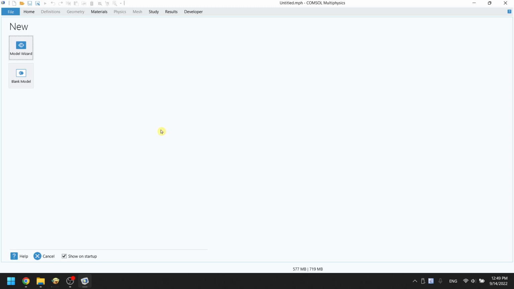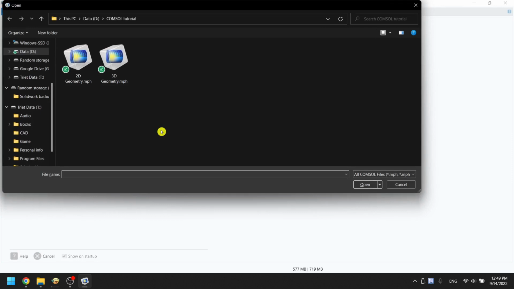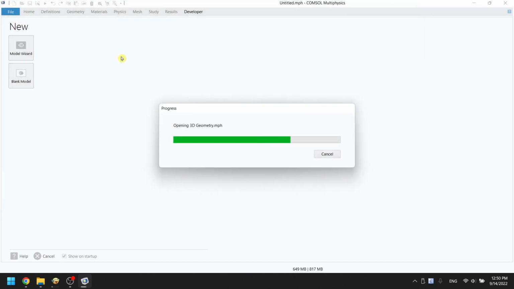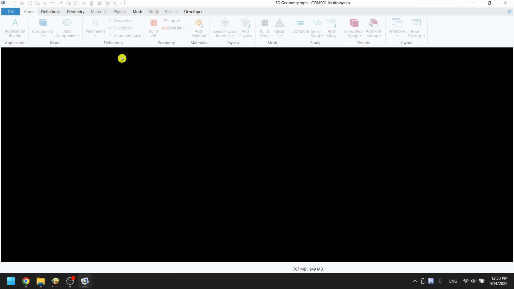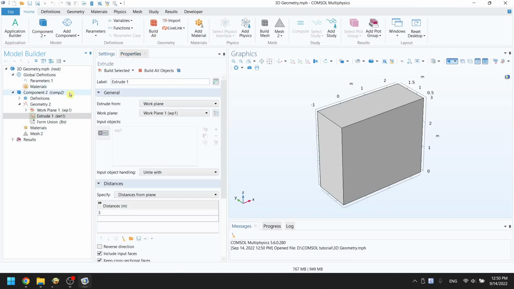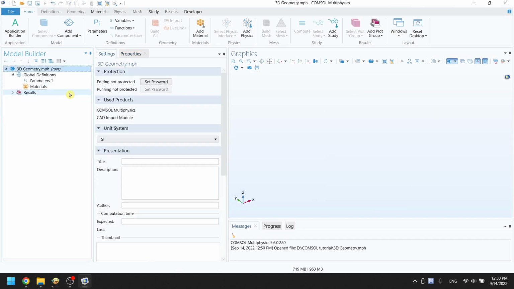Open COMSOL Multiphysics. Ctrl-O to open the 3D geometry file. You should have this from the previous video, or you can download the file using link number 1. Double-click on 3D geometry. On the left side, click on component 2 and delete it. Click yes or press enter button.